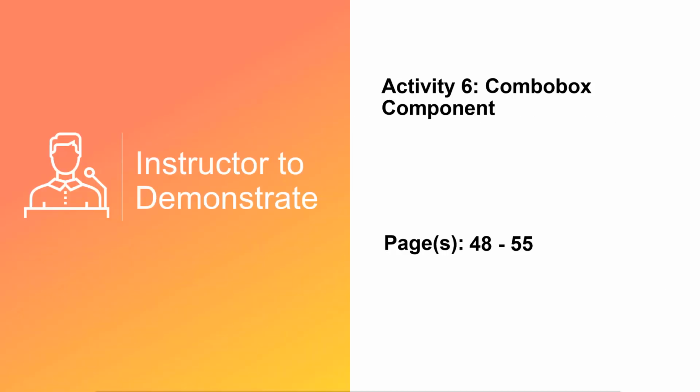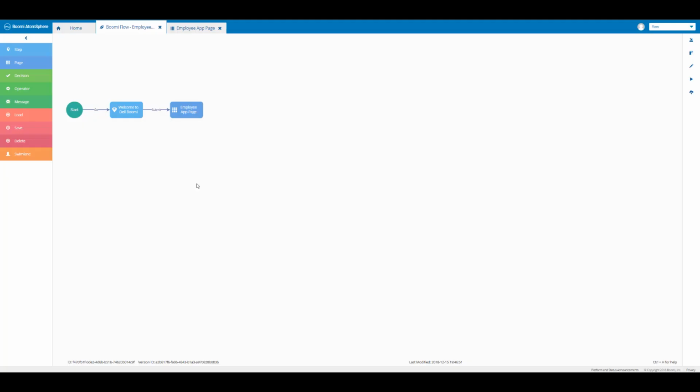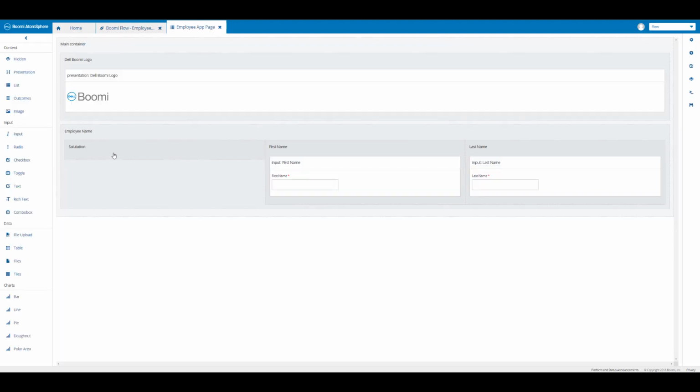In this activity, I will demonstrate to you how to create a combo box or pick list, as it is also known in BoomiFlow. Here we are on the BoomiFlow build canvas. We're going to click on the Employee App Page tab to return to our page layout. And then here we're going to find the combo box component. We're going to click on the combo box and drag it to place it into our salutation container.